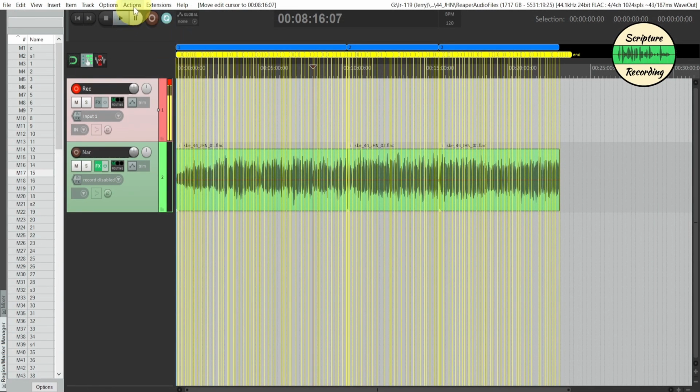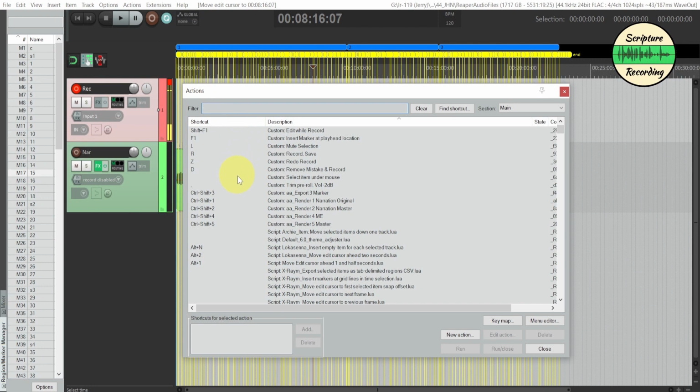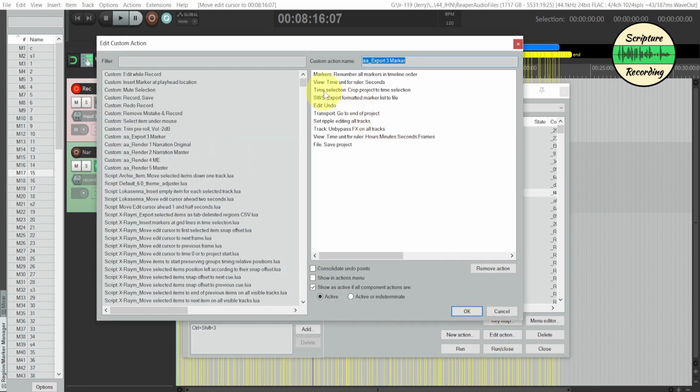So the custom action is you go up to Actions, Show Actions, and then you come down here to Export Markers. And here they all are, and it's in the notes down below if you can't read it here. Markers, renumber all markers in timeline order. If you add a marker, so say that you missed 19 and then you put in 20, and then you went in 19, it would be down lower. But when you do this, it will put it in sequential order according to the timeline, not when you entered it in. So that's important.